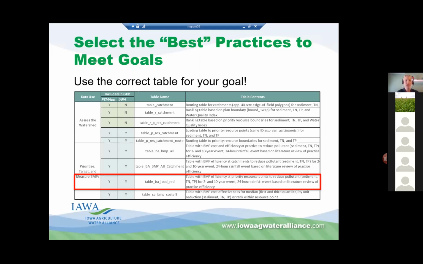So what I'll be showing in my live example about how to identify the best practices to meet your total nitrogen goal is I'm going to be using this table here, because what I'm interested in is how do I select the best practices for meeting my 41% total nitrogen target, and where I care about that target being met is at the outlet of the subwatershed that I'm working to manage. Based off of my review of these different tables here, this is the one that really fits my business needs for purposes of this webinar. So I'm looking for BMP efficiency at the priority resource point or the subwatershed outlet. We'll be using the table BA load red for this discussion here.